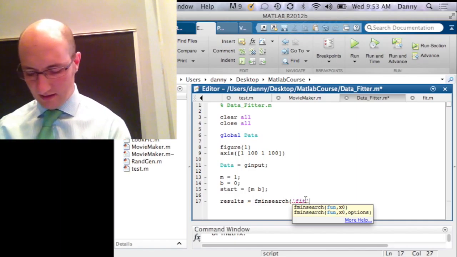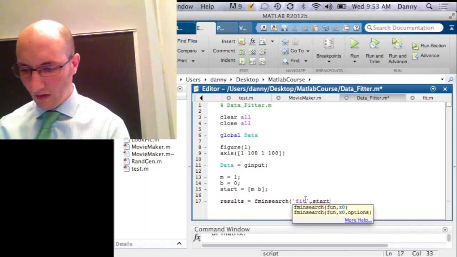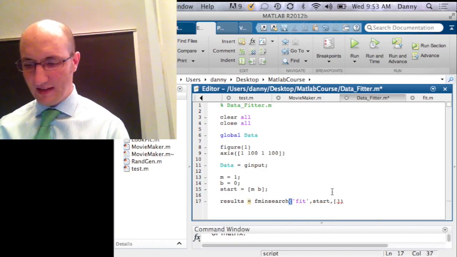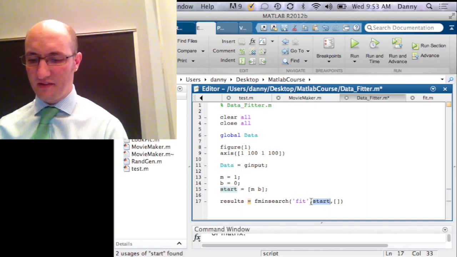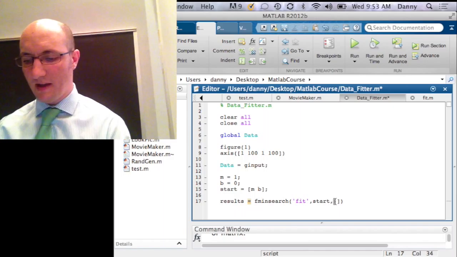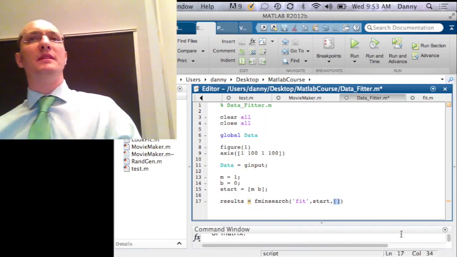Fit is the name of your fitting program. You're going to pass it start. And you're going to send it empty options. So this is what you're going to pass it. If you wanted to pass it other things, you could just say start, comma, other things, and then comma, options. But we don't really have any other things we want to pass it. And these are the options. When there's nothing in that bracket, it means default options.